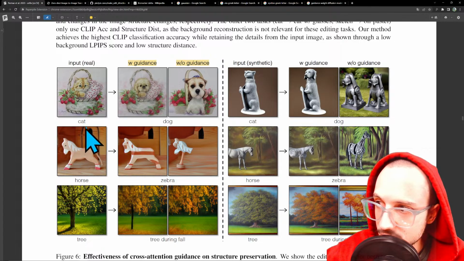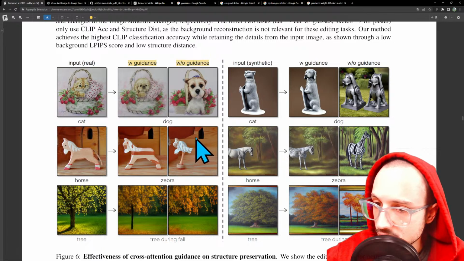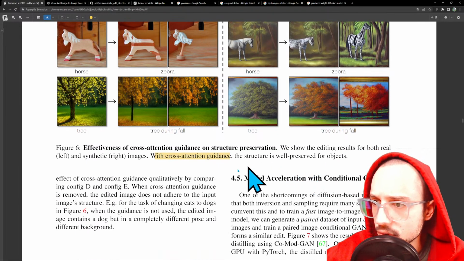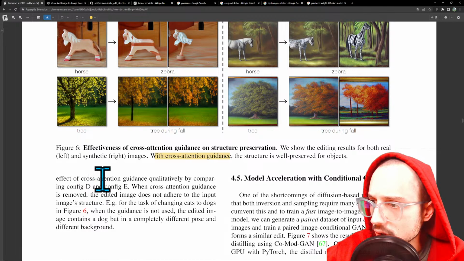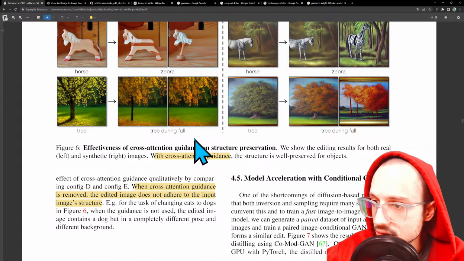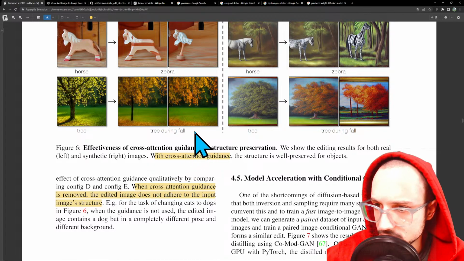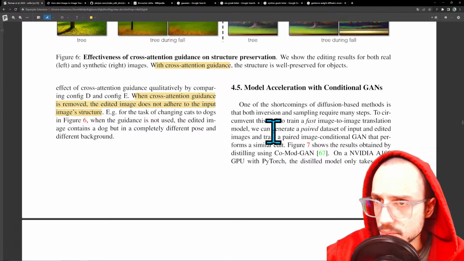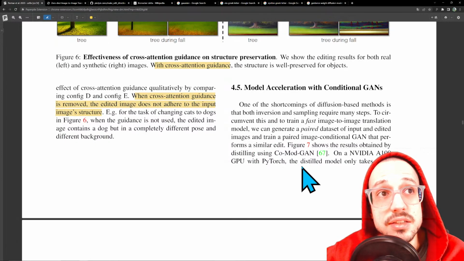You're losing a little bit, right? You're losing the door here. But when you don't have it, it just loses it completely. Okay, when cross-attention guidance is removed, the edited image does not adhere to the input structure. Okay, so the cross-attention guidance is critical. You do need it. Model acceleration with conditional GANs.